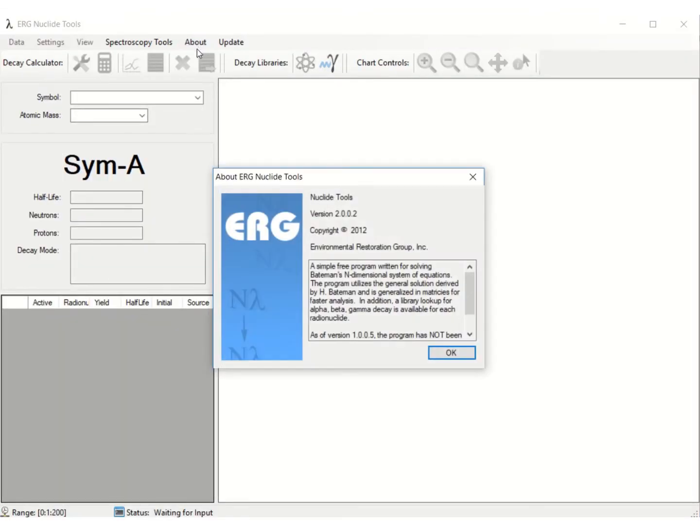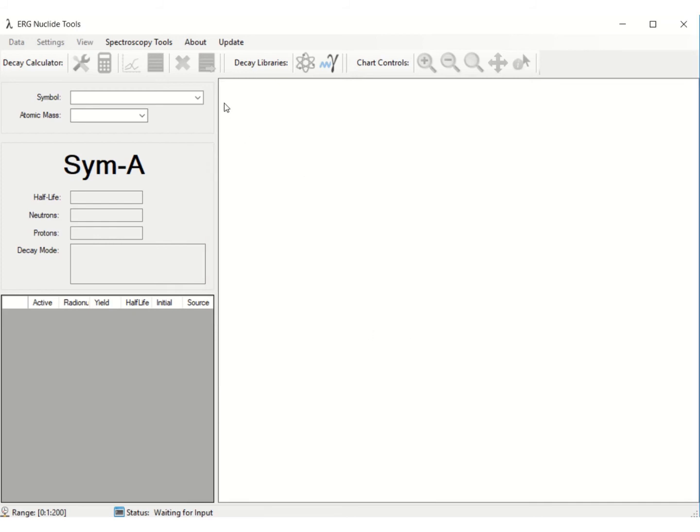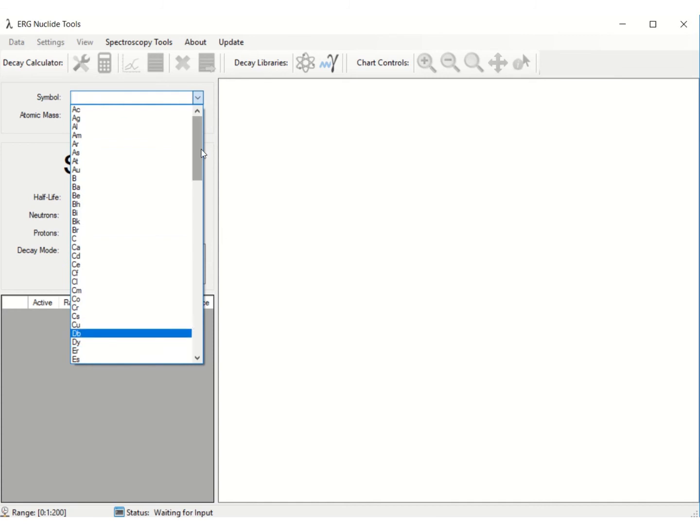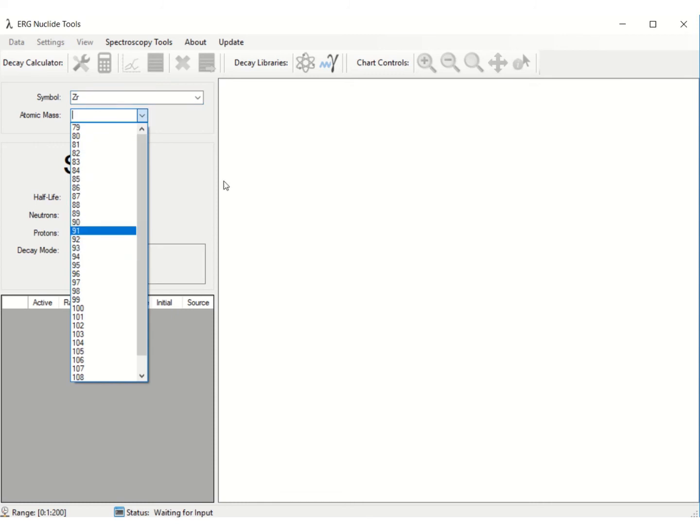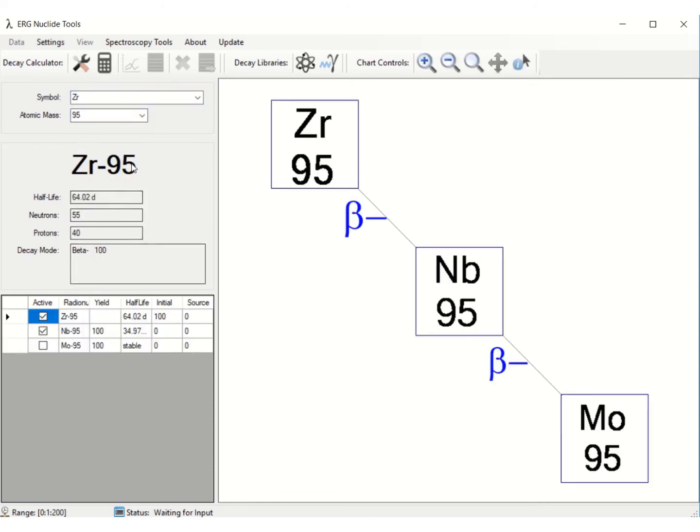We'll use the other ERG program, version 2.002, which is copyright from 2012, to provide an example of just the decay of atoms as opposed to activity. So let's pick an isotope to start with. Let's select zirconium-95. So we select the element, then we select the isotope, zirconium-95, niobium-95, molybdenum-95: beta, 2 betas, and a stable molybdenum-95.